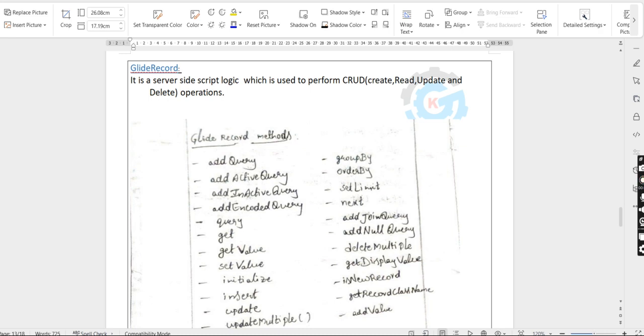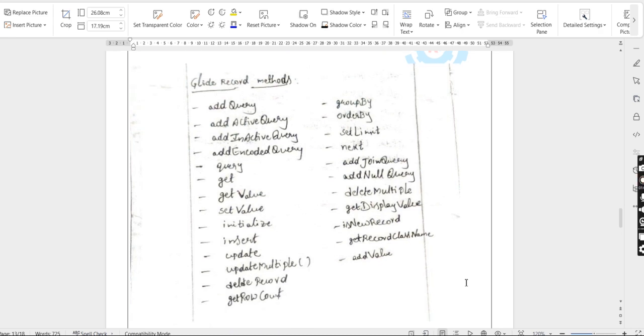There are plenty of methods, almost 40 methods in this. But I will give you an explanation of 15 to 20 methods. Why? Because those are mostly used in our ServiceNow scripting. So just have a look here at our glide record methods.